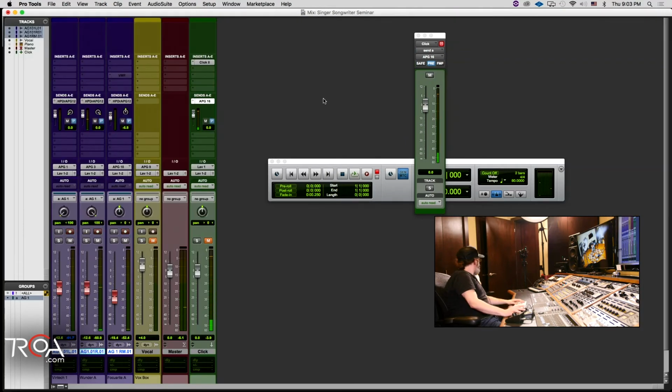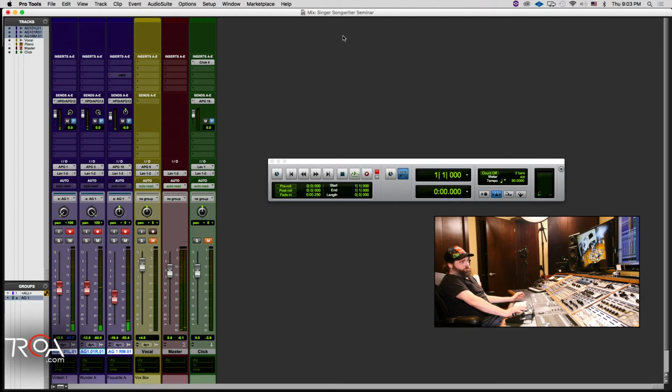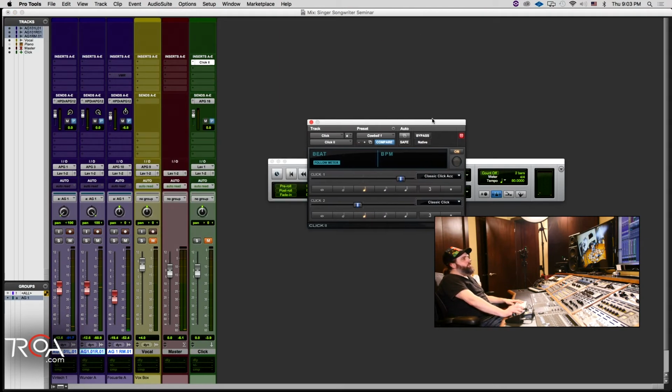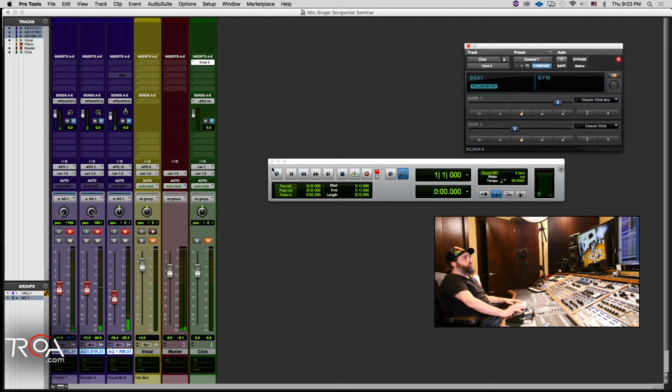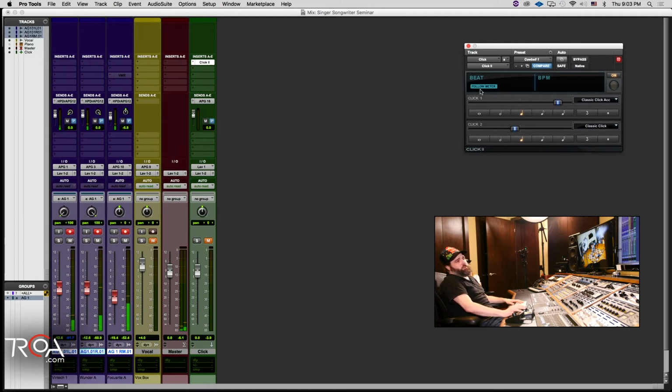The artist has observed that the click is still in 4. The click will default to 4/4 time. So there's a couple things we could do here. We could make an adjustment within the click plugin. But in general, the better way to do it is to have the click plugin follow meter.